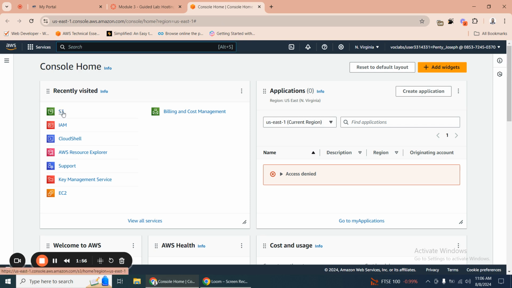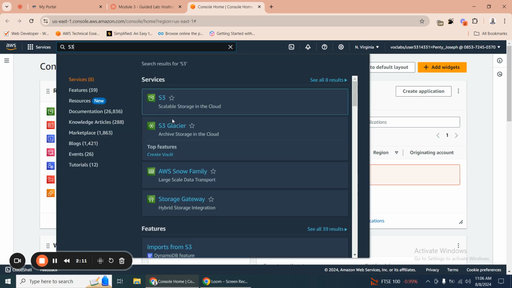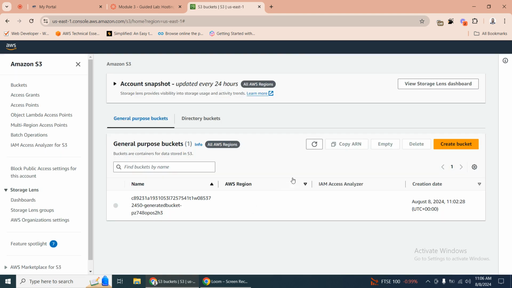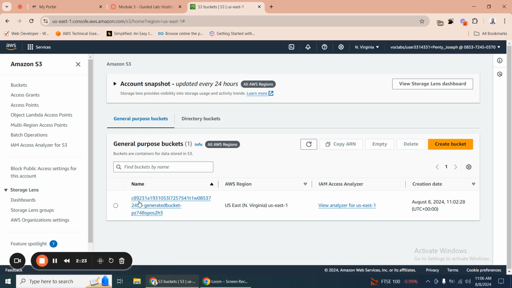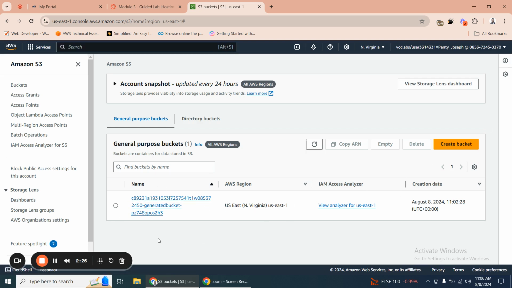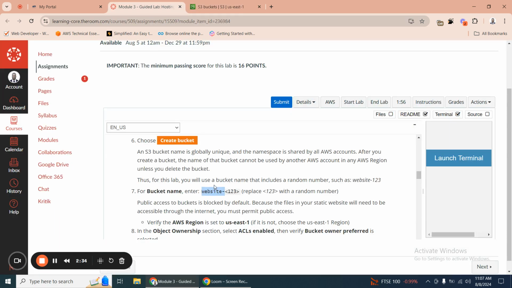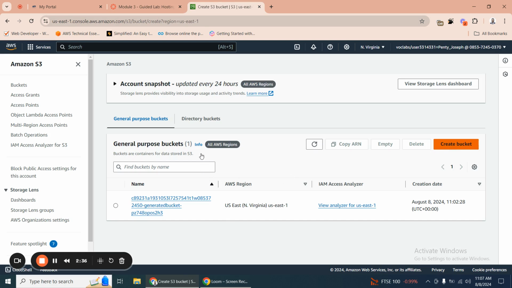Even though you can see S3 here, I'm not going to use it, for the sake of those who might be inexperienced. If you don't have S3 recently visited on your dashboard, kindly just come to the search bar here, input S3, then select S3 from the options. Okay, you can see there is a default bucket in the account that AWS has already created. That is not what we are looking for. We are going to create our own bucket because that is what the lab is demanding. So let's click on create bucket.